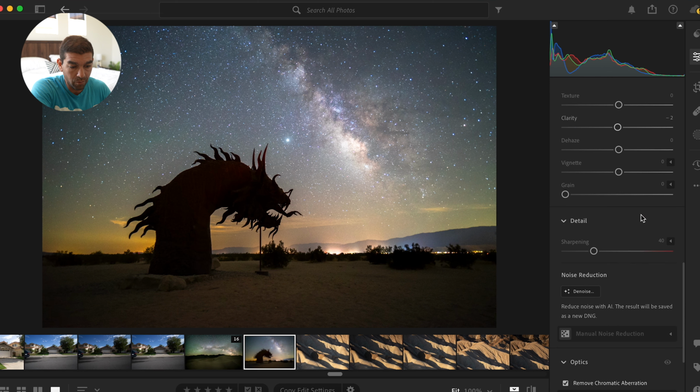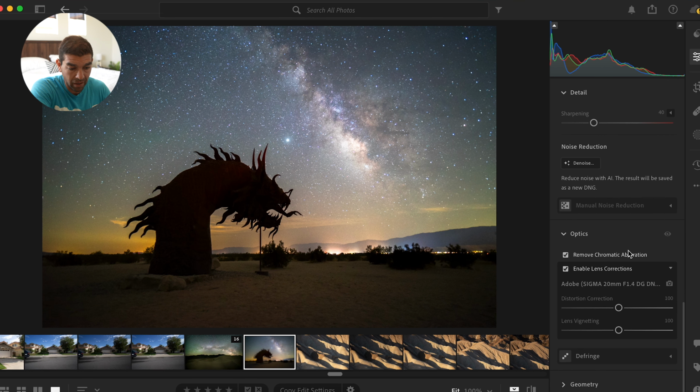Finally, well, not finally, almost finally, I'm going to go back to my optics and I'm going to do a little bit of some lens vignetting. I'm going to kind of bring the vignette down. I'm going to bring it up a little bit. It's kind of vignetting in the corners a little bit.